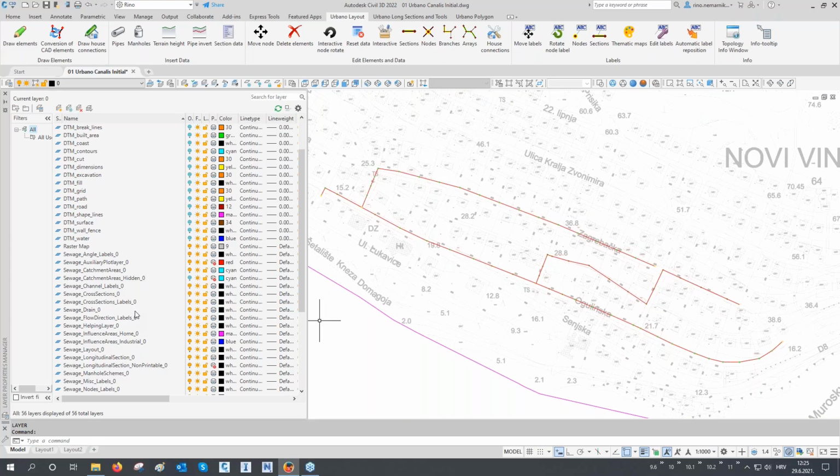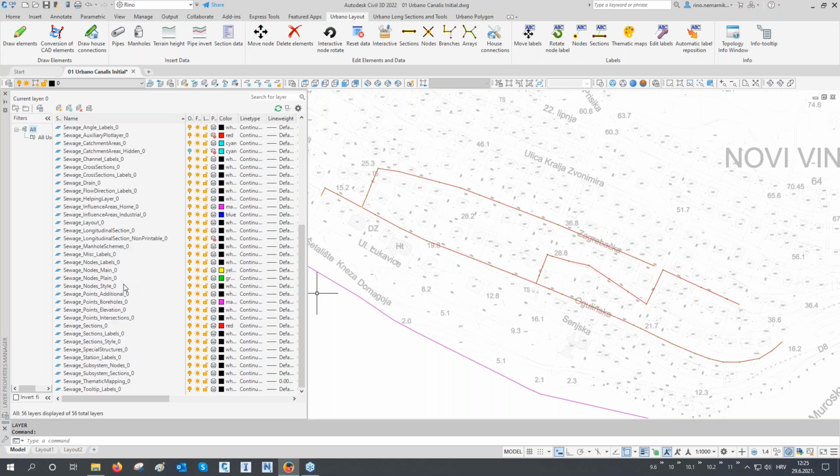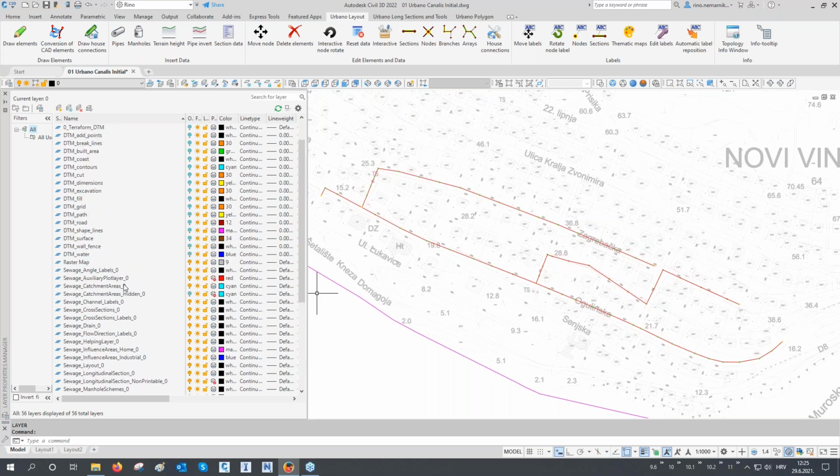You can delete them, but the software will again recreate them. If you move something to some different layer, at some time the software will bring them back to the original layer. So just remember not to change layers. This is something that is predefined and it should be like that.